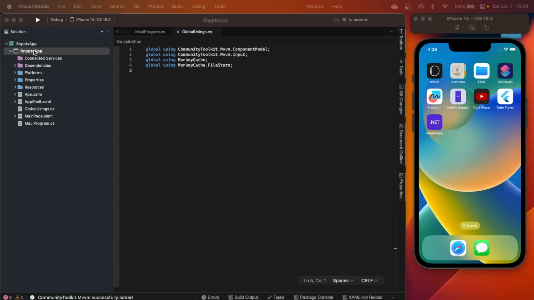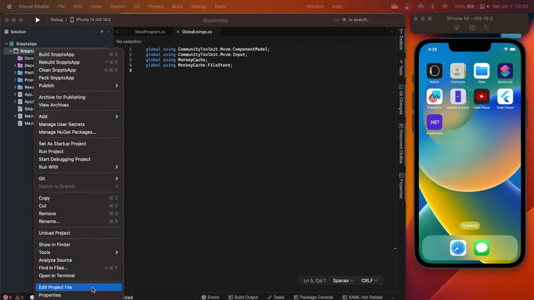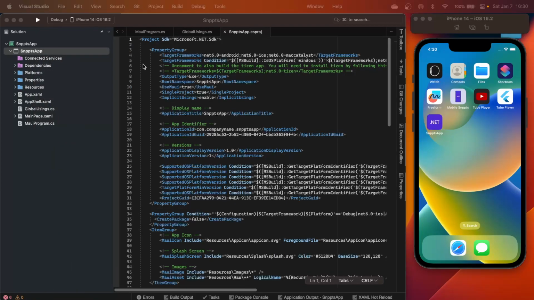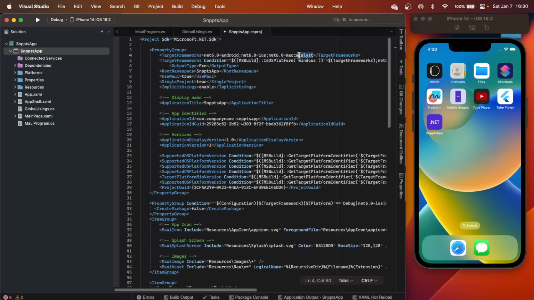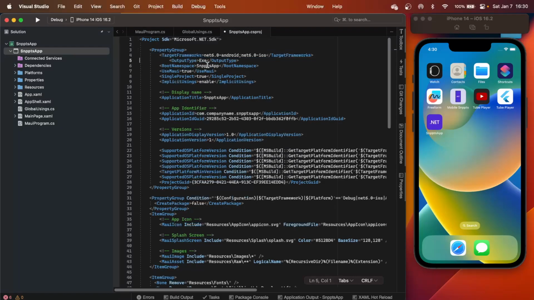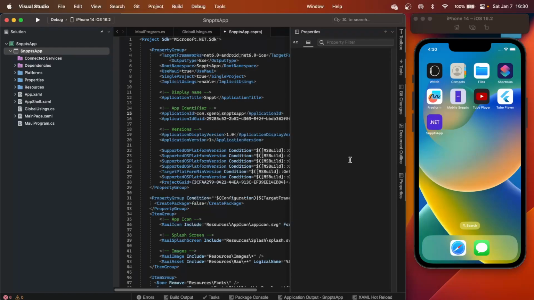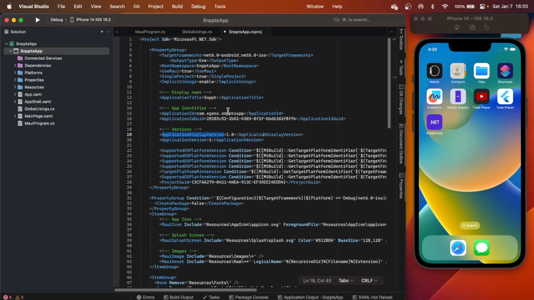The other thing that I want to do is edit this project and do some cleanup over here. For example, I'm not going to be supporting Tizen. Maybe I do not want to support Mac Catalyst, so I can remove it altogether. I do not want to support Windows, so I can remove Windows as well. What is the root namespace, single project? What is the name of the application? Let us call this application SNPPTS. This is the name of our application. What is the application ID? This one seems fine. Version 1 is fine.